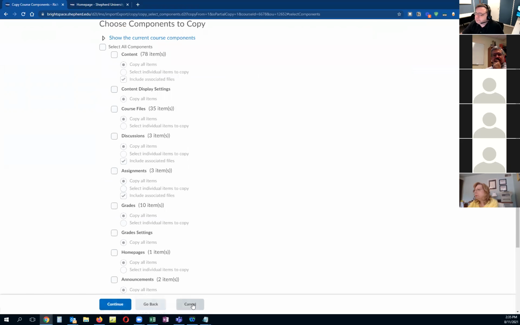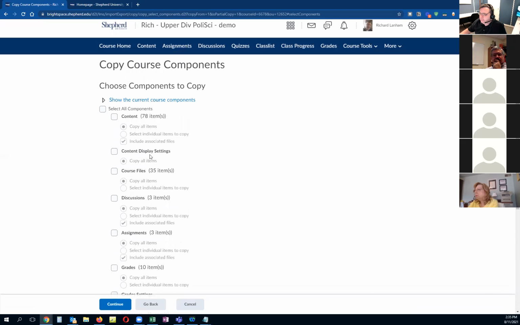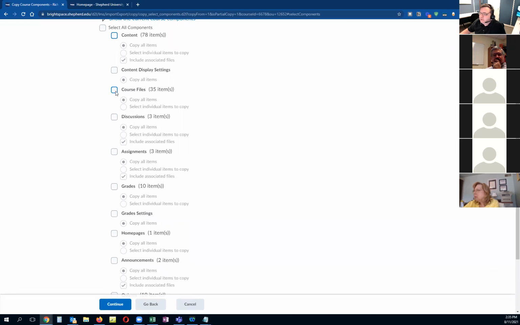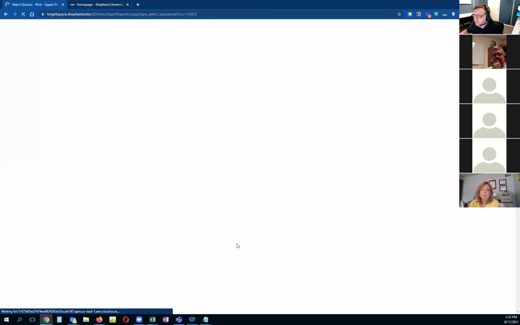And what this will do is let you look at a very granular format of all your tests and quizzes here. You can scroll through if you just want the content, display settings, course files. This is one way to move your question library, which I don't have in this site, but that's one way you could do it. So if you hit quizzes, let's see here, select individual items to copy. Let's click there. Now, when we hit continue, let's see if it lets us pick the different quizzes.